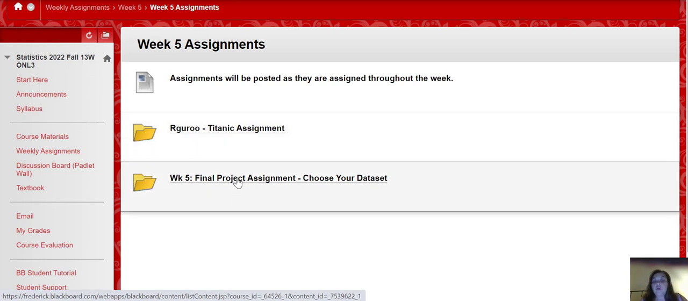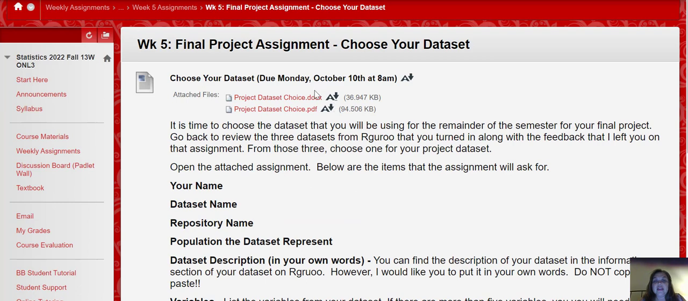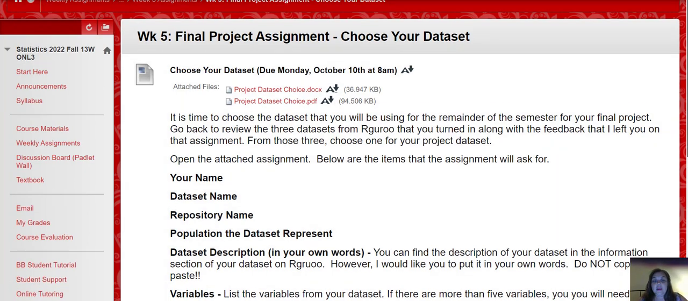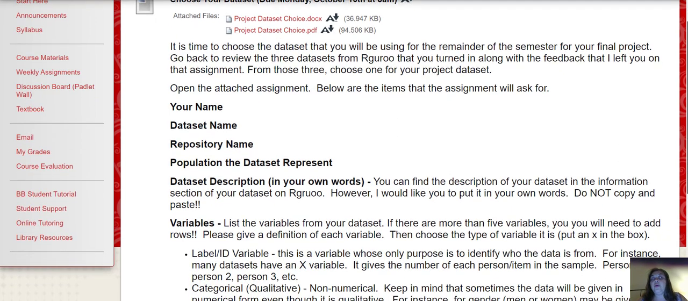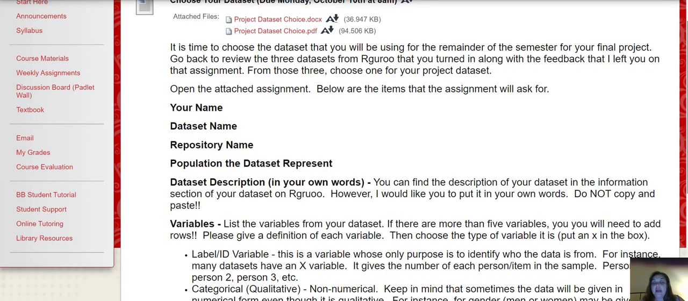What I want to go over real quick is choosing your data set assignment for the final project. Okay, so for this assignment, you're going to choose a data set. Here are the things that you're going to do. You're going to go back through the feedback that I left you on the 3 data sets that you chose before, and now you're going to narrow it down to 1. You can use my feedback to help figure out which ones really work, which ones don't, and which ones you're most interested in.